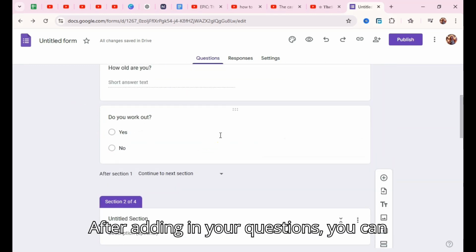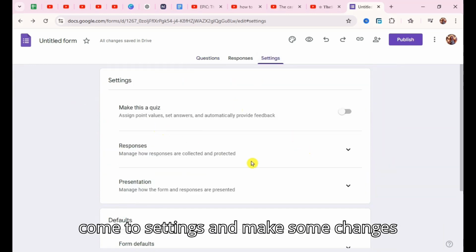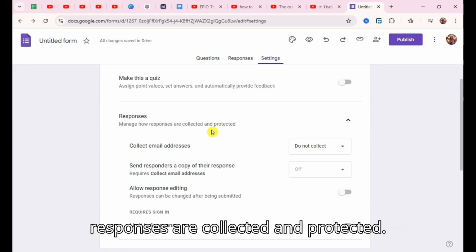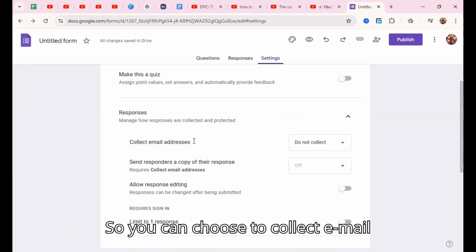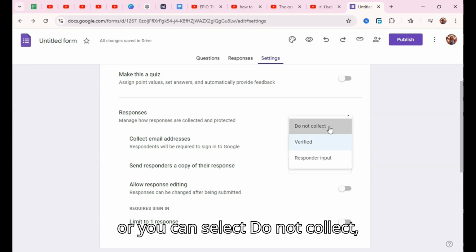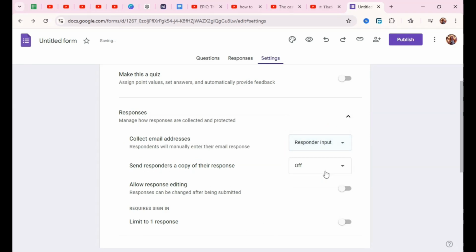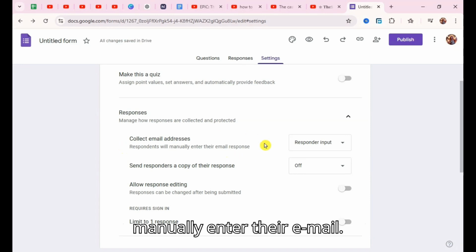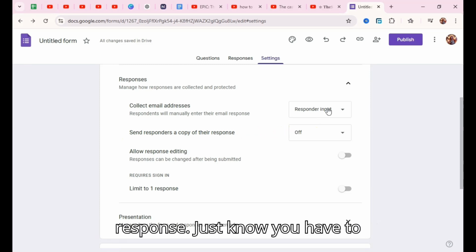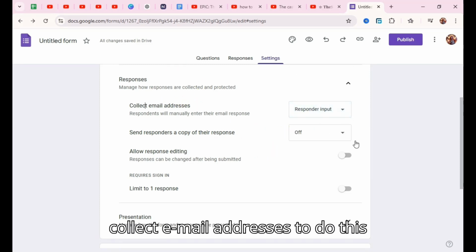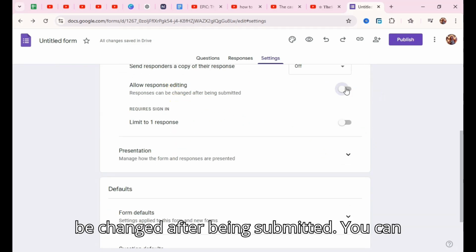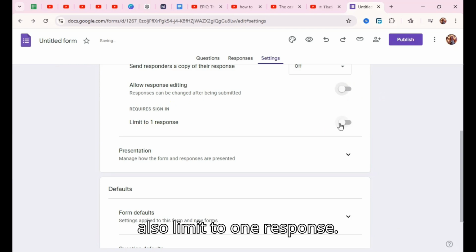After adding in your questions, you can come to Settings and make some changes here as well. Under Responses, you can manage how the responses are collected and protected. So you can choose to collect email addresses, or you can select Do Not Collect, or you can allow the respondents to manually enter their email. You can send the respondents a copy of their response. Just know you have to collect email addresses to do this. And also you can allow their responses to be changed after being submitted. You can also limit to one response.